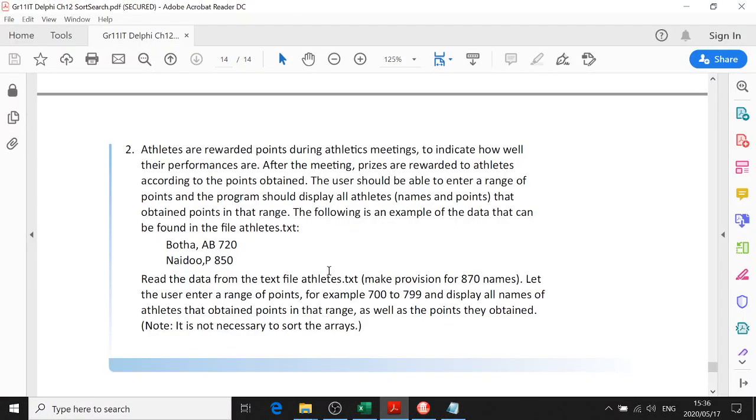Hello grade 11, we're going to do a more difficult program now, and that's going to involve parallel arrays again, but this time we're going to search inside the arrays. We're also going to have two different arrays which have different data types, but they will be parallel. The other difficult thing is we're going to read from a text file into two arrays.